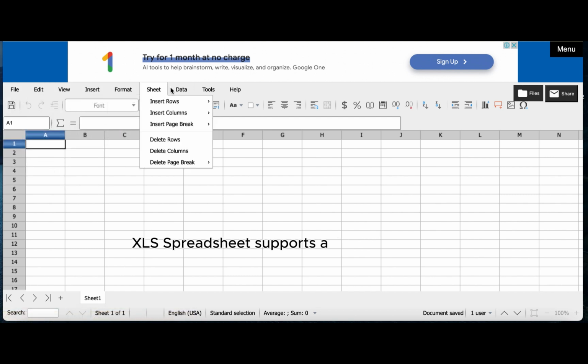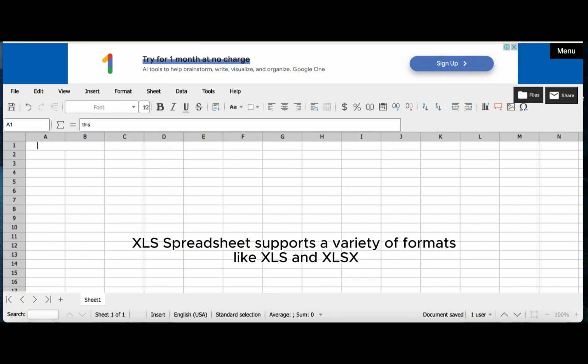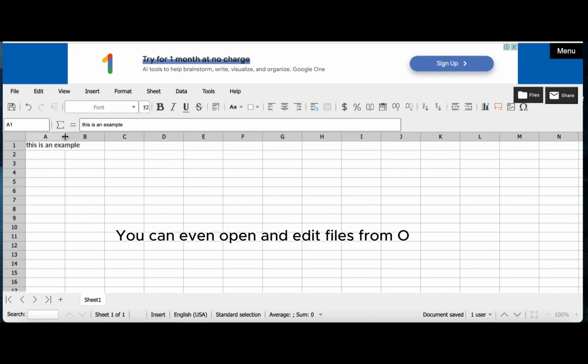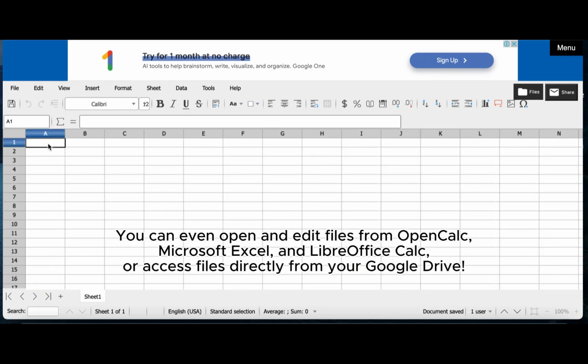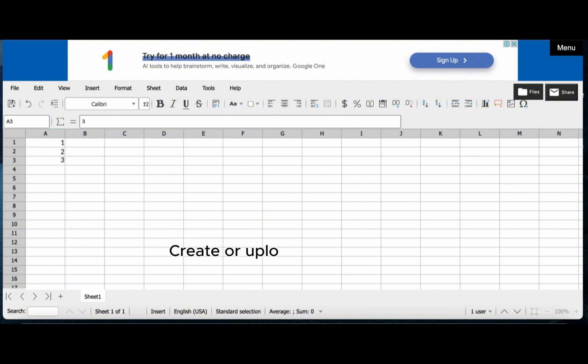XLS Spreadsheet supports a variety of formats like XLS and XLSX. You can even open and edit files from OpenCalc, Microsoft Excel, and LibreOffice Calc, or access files directly from your Google Drive. Create or upload files in seconds.